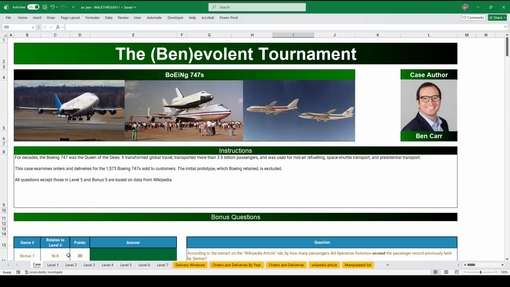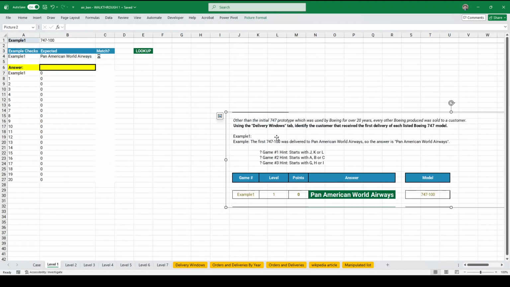We're coming up to a minute, so let's get started. So level 1, other than the initial 747 prototype, which was used by BoEiNg for 20 years, every other BoEiNg was sold to a customer. Using delivery windows, identify the customer that received the first delivery of each listed BoEiNg.